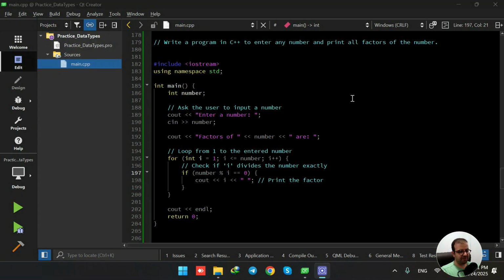Hello everyone, welcome back. In today's video, we would like to write a program to enter any number and print all factors of the number. Here is what we're going to do. We're going to ask the user to enter a number and we're going to store it in a variable called number that is declared to be an integer type. Then we are showing this message.